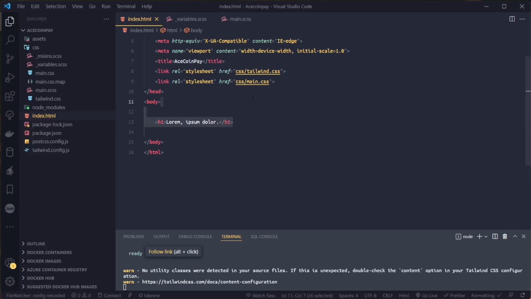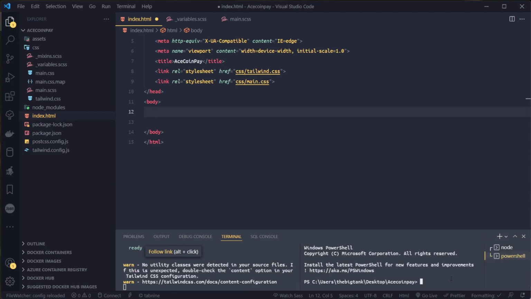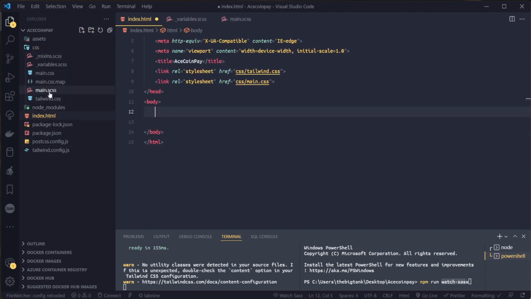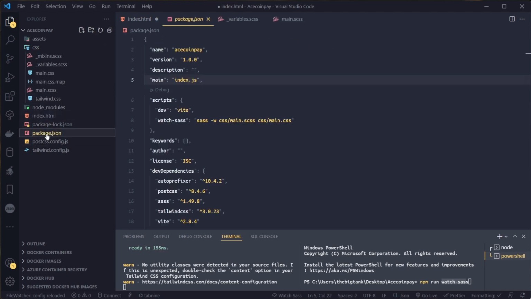So I'm gonna just cancel this one out. Then I might give myself more room. But before that, I go watch for Sass. So npm run watch Sass. Remember, this watch Sass and this command are the same command that will give us our Sass, now for package.json.